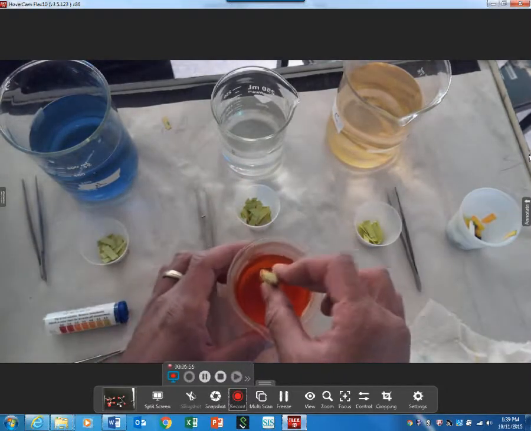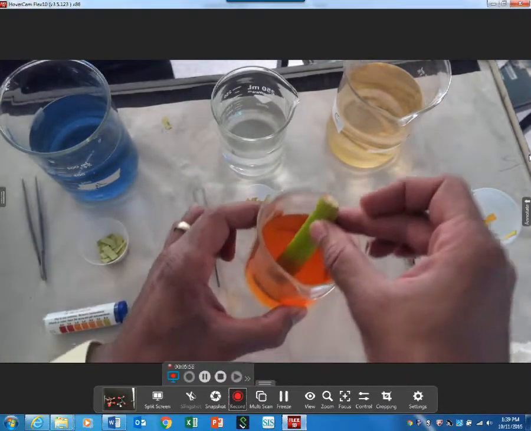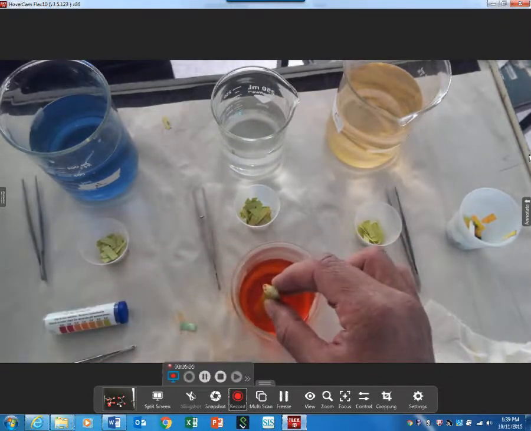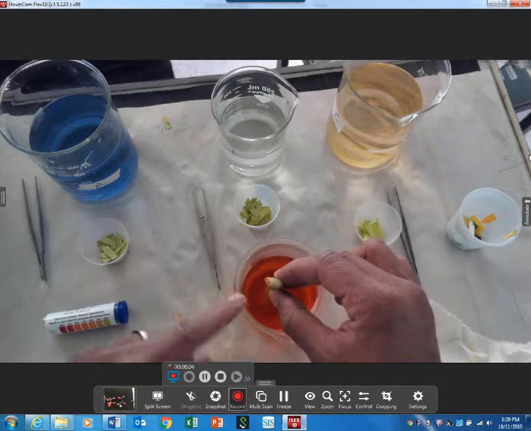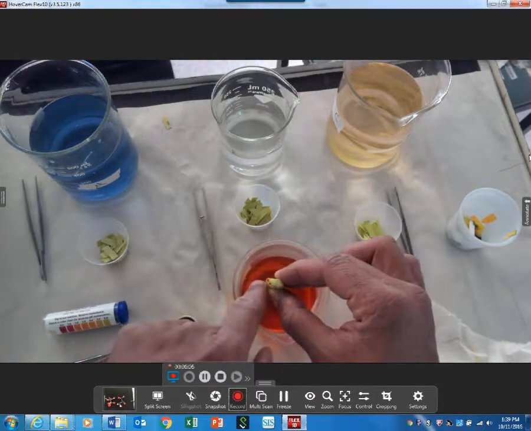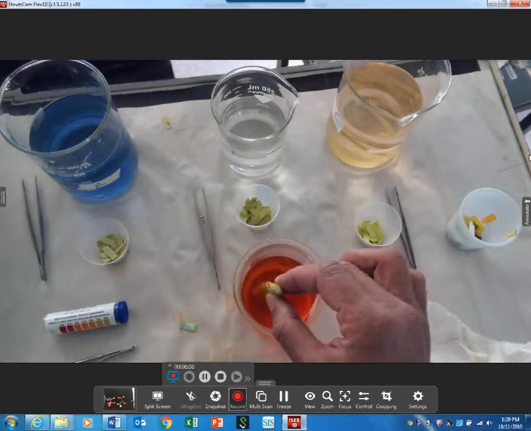All right. This has been soaking. Plants have tubes. We call them xylem and phloem. They take water in. We put a little dye in, and if you notice, that's gotten pulled in. What's that called?